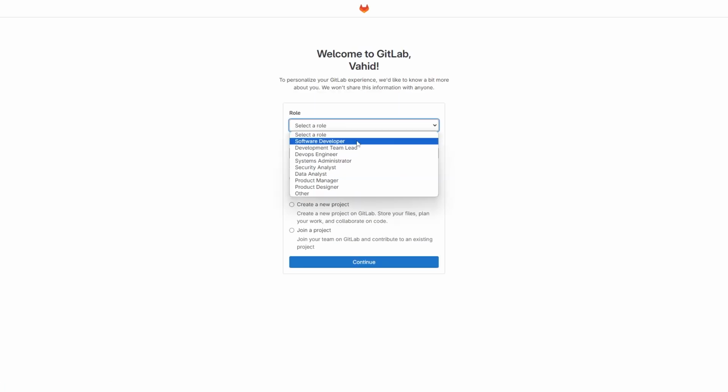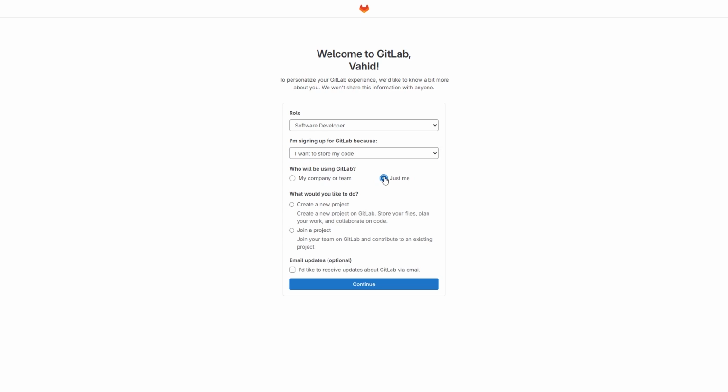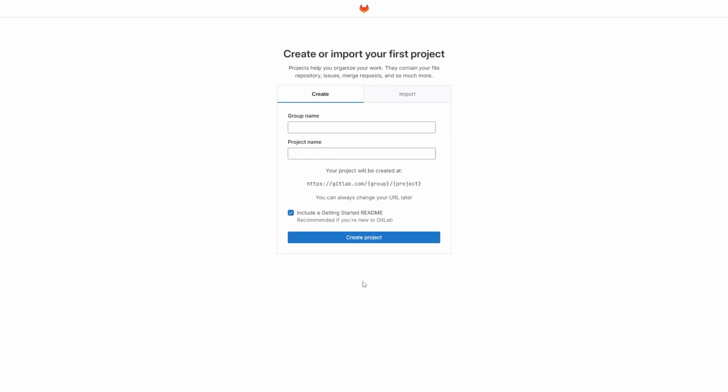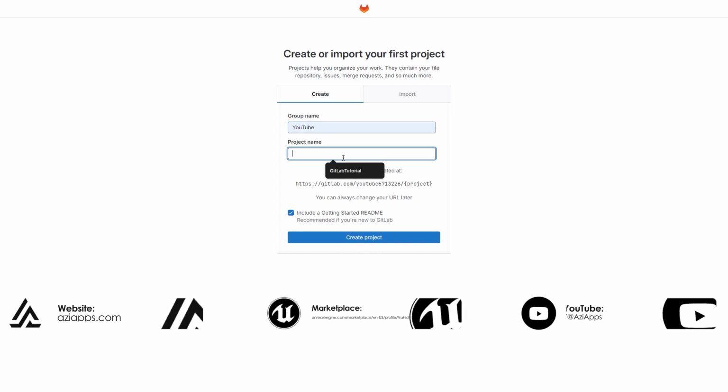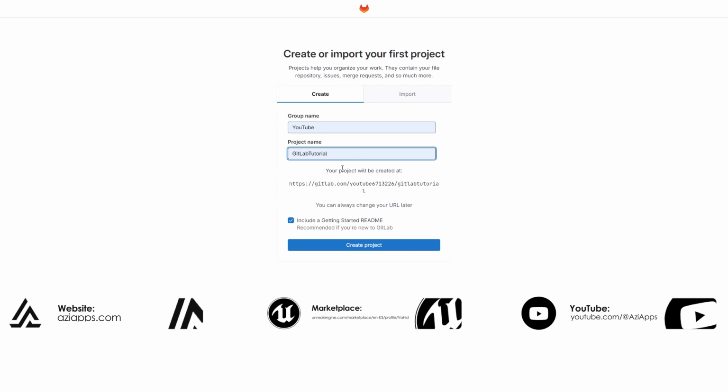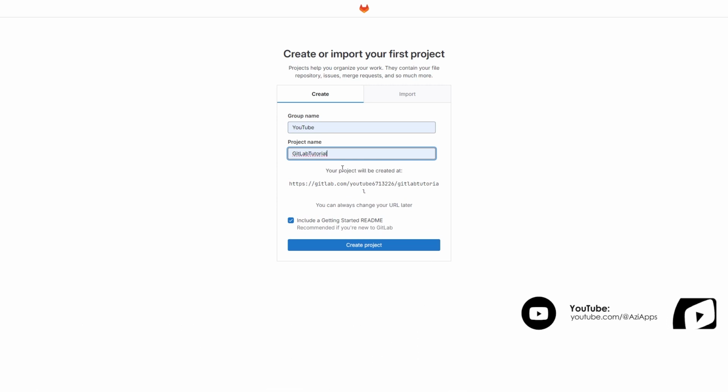In the final step, GitLab will ask you a few questions about yourself to enhance your experience. One of the cool features of GitLab is grouping, which makes managing different projects a breeze. For example, I've created groups for my website, Unreal Projects, and my YouTube channel. After giving your project a name, you'll see the address of your project.